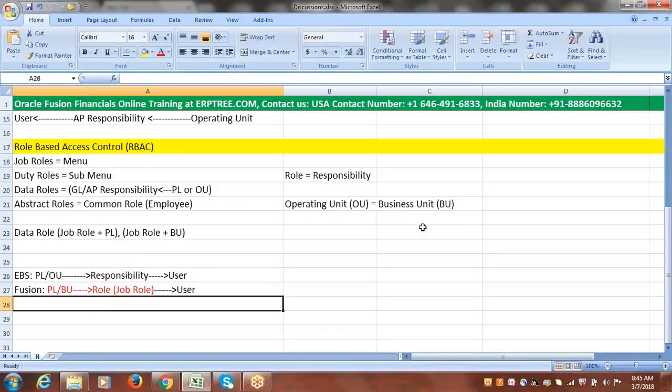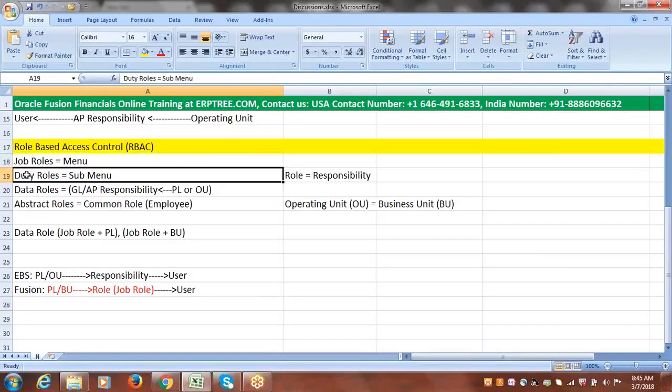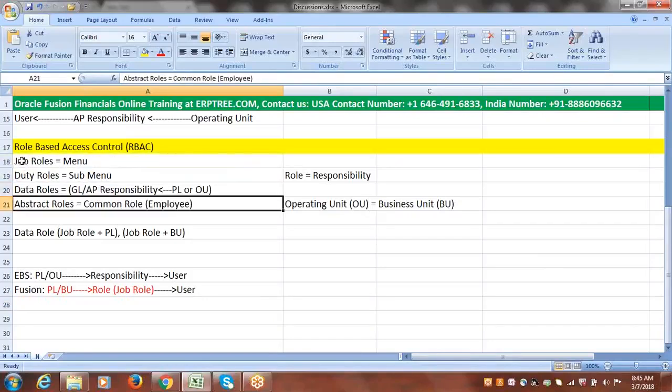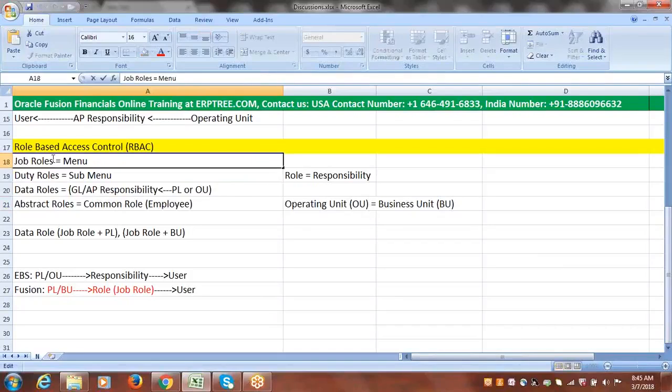The same we'll see in the system so that it will be more clear. Before that, just to introduce the different types of roles we have and how they are connected, we are discussing these points. We have job roles, duty roles, abstract data roles and abstract roles, and we can assign only the job roles to user. Remember this point.